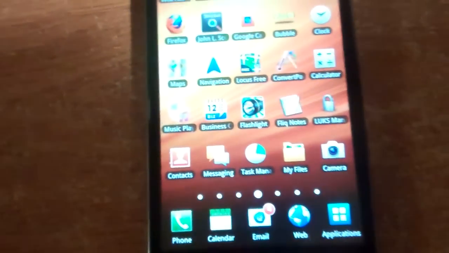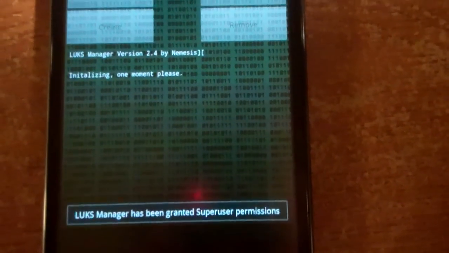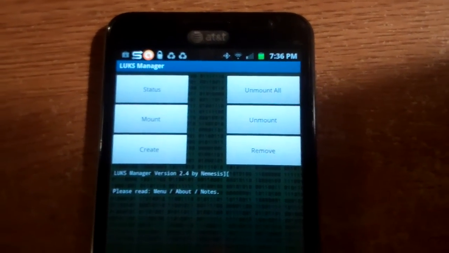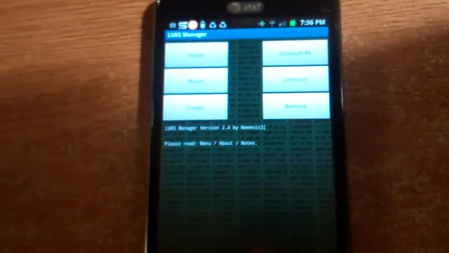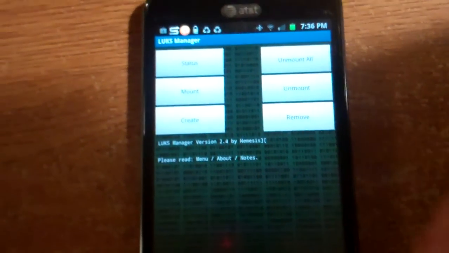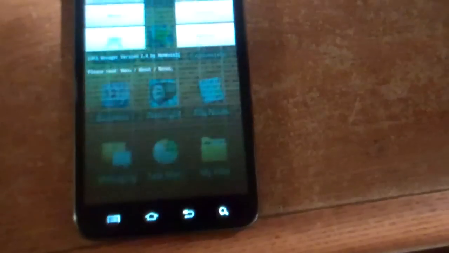Let me use this magnifying glass so you can see. Okay. This is the LUKS Manager. It's an encryption program, and you can create encrypted databases or encrypted folders, and you can put anything you want in there, and it's secure, depending on how big the password is. The bigger the password, the better. So anyway, you just hit the create button and go through the password thing, and then you've got your database. Then you mount the thing, you hit the mount, select the file, and then you have your database mounted. Mine's already mounted, so I won't bother doing that.